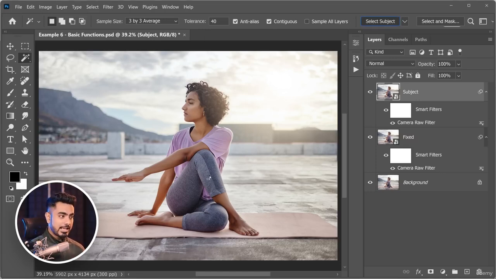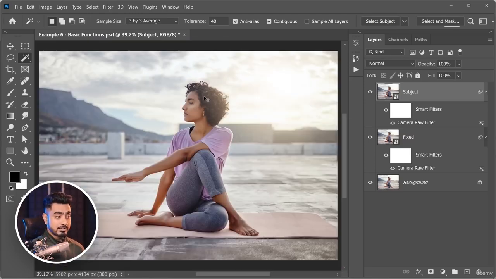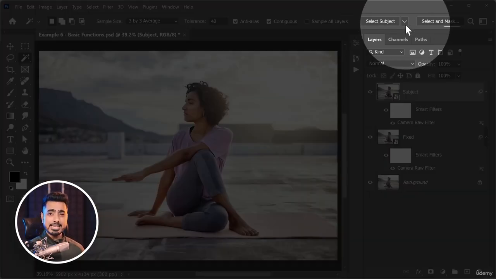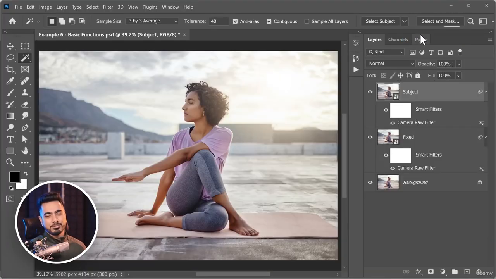Click on that and it will make a pretty good selection of the subject. However, it's not very accurate. So to make it more accurate, here's another tip for the later versions of Photoshop: if you click on the drop down right next to Select Subject, you will have the option to process it in the cloud.